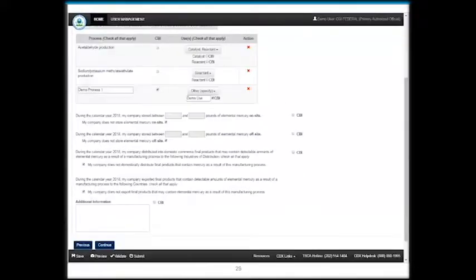Check the box if your company does not distribute final products that contain mercury as a result of the manufacturing processes. If your company distributed any products that contain mercury as a result of manufacturing, select the industry or industries of distribution from the drop-down to add them to the table. Check the checkbox if your company does not export final products that may contain mercury as a result of the manufacturing process, or select the country or countries to which your company exported products that contain detectable amounts of elemental mercury in the drop-down menu to add them to the table.